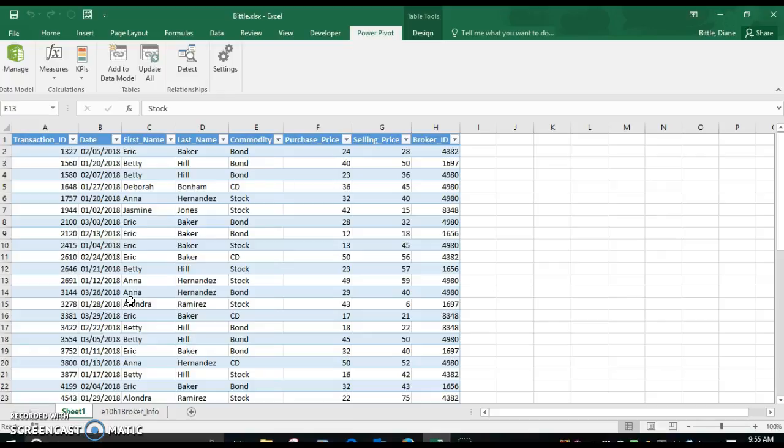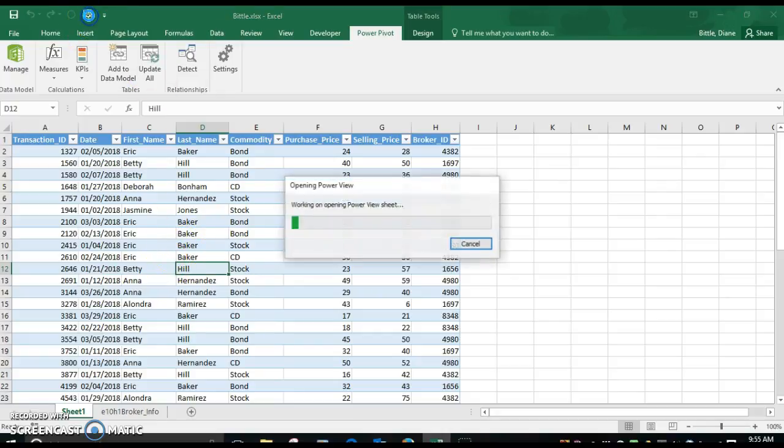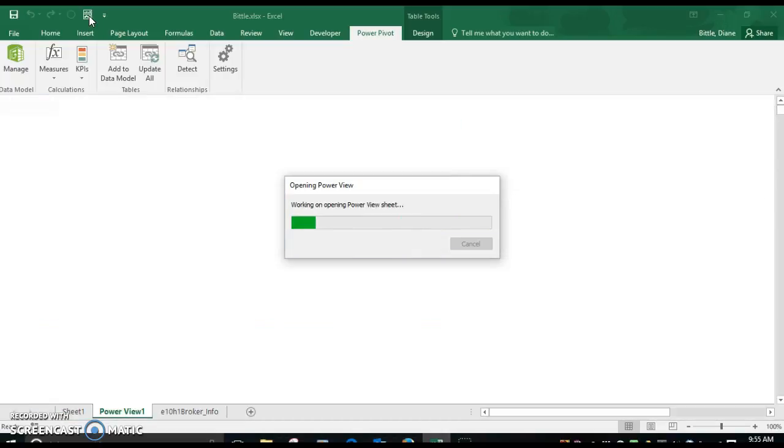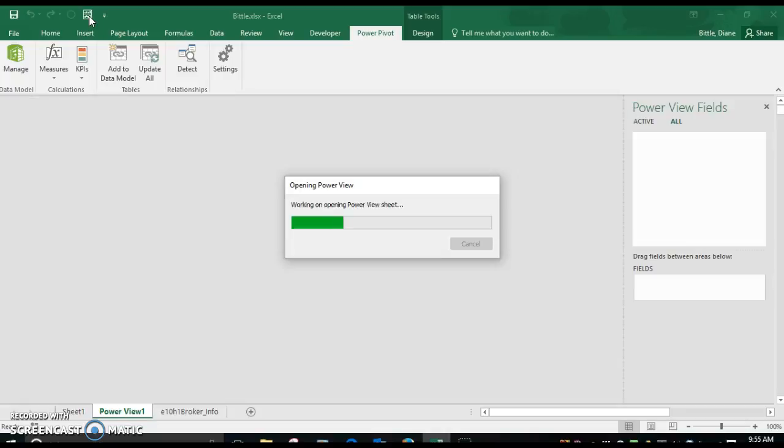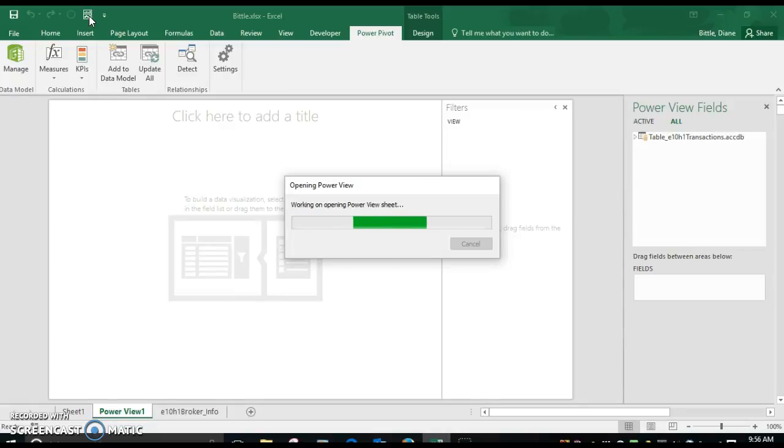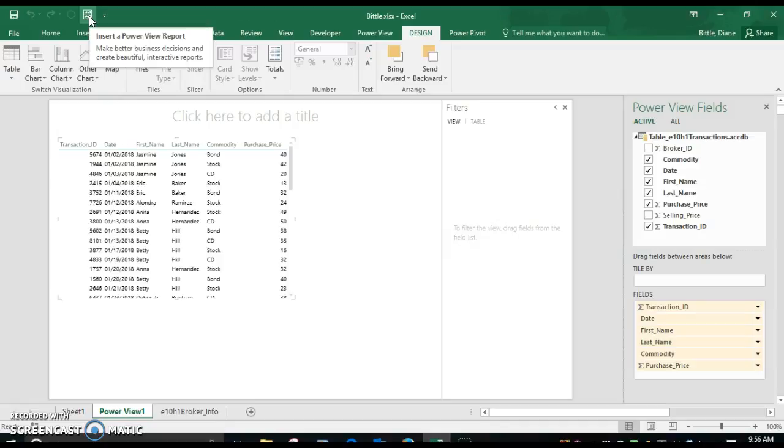So as an example, we have transactions here on this worksheet. And using the transactions worksheet, I want to go ahead and insert a Power View report. This opens up the Power View canvas, and instantly puts the data that was in that worksheet as a beginning point onto the canvas or your Power View here.